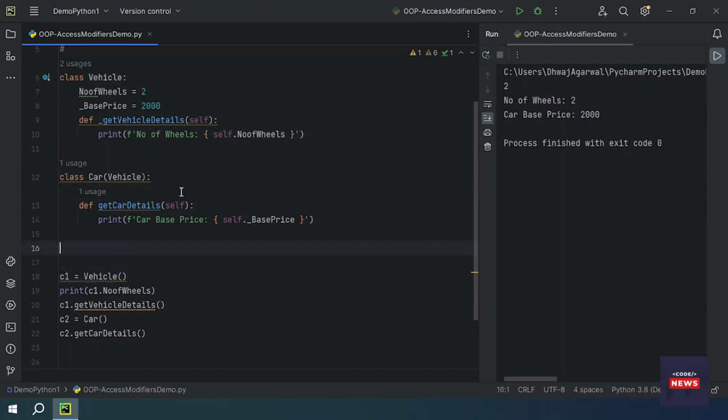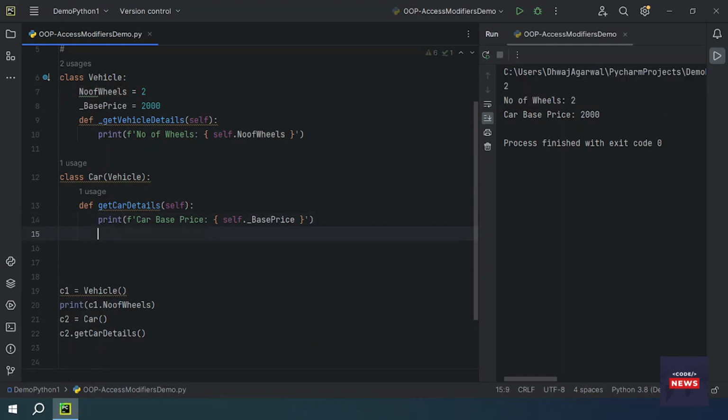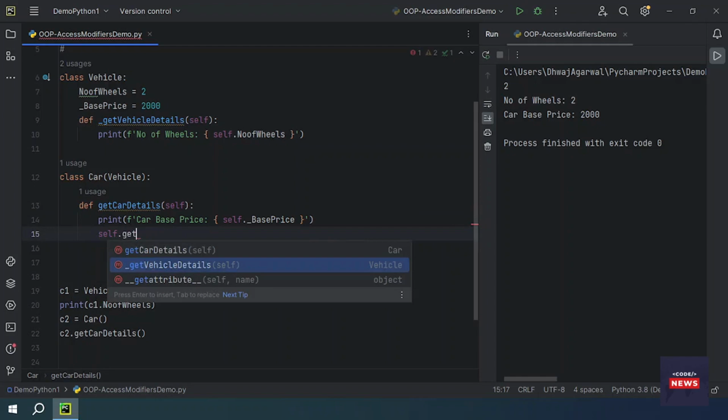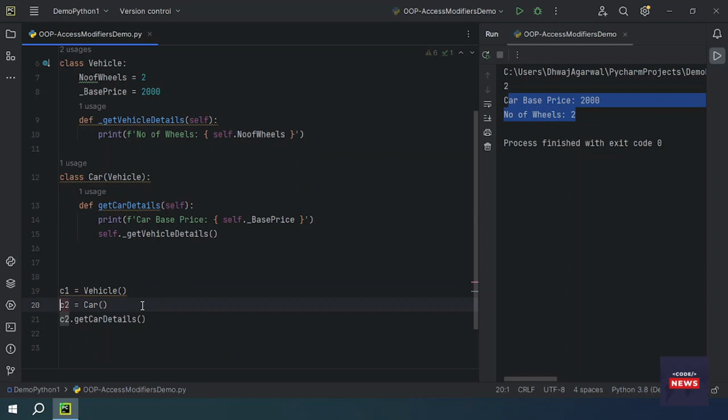So it is still accessible, but if you want to print the vehicle details, so you can say self dot get vehicle details. Okay, so this is the same thing. Let's run the program. Okay, so inside this method we have just printed the message.